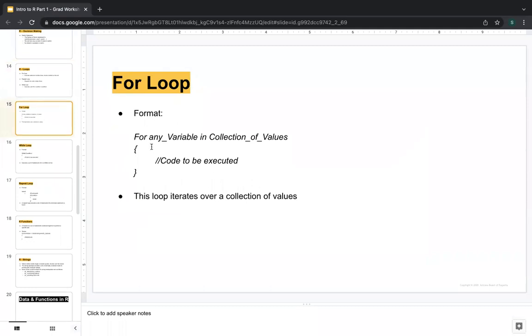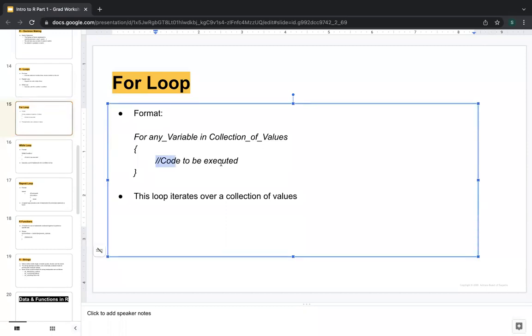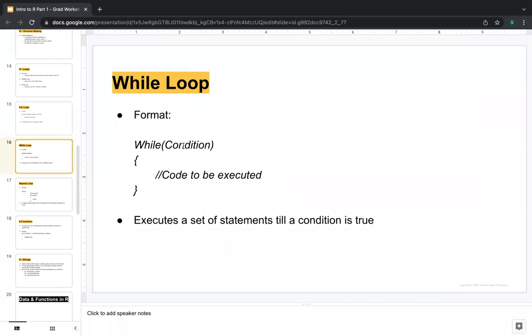Yeah, so let's dive deeper into the format of the for loop. The format is for any variable, say like x, in a collection of values, you put the code to be executed. So this for loop iterates over a collection of values. Next one is the while loop. While a condition is in the bracket, and while this condition is true, this code will be executed. So it executes a set of statements till a condition holds true. As and when the condition becomes false, it comes out of the loop.